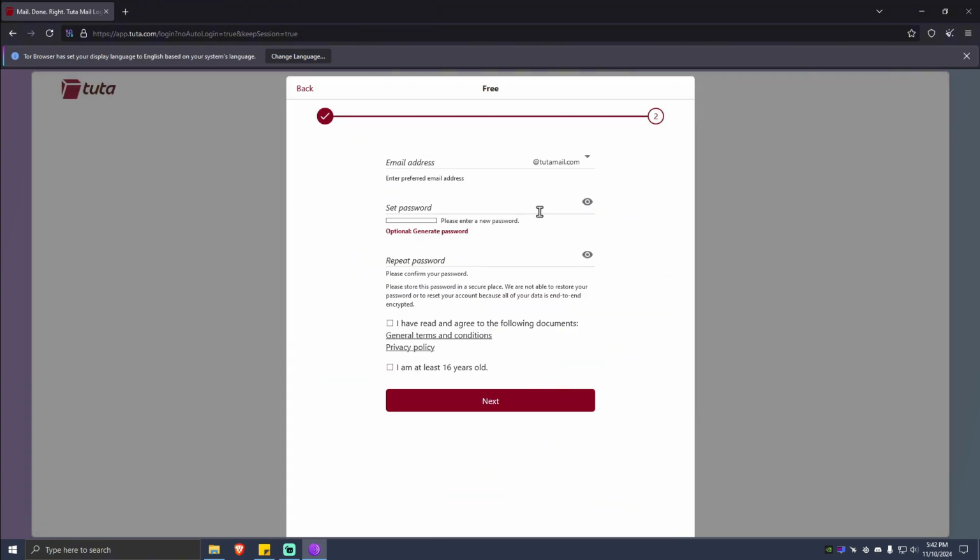Now you're going to want to create your account right here, just for example. As you can see here, the email address is available, so I'm going to go ahead and use that. Next is to set the password. As you can see here, I'm done.